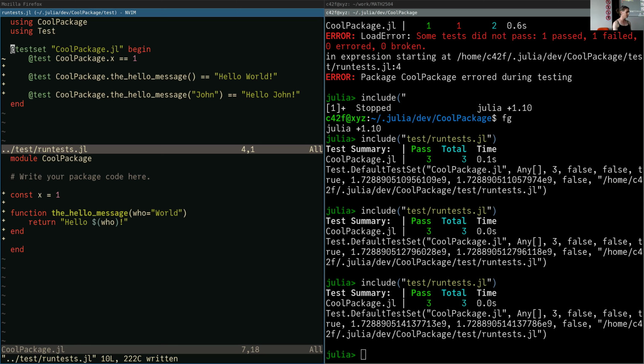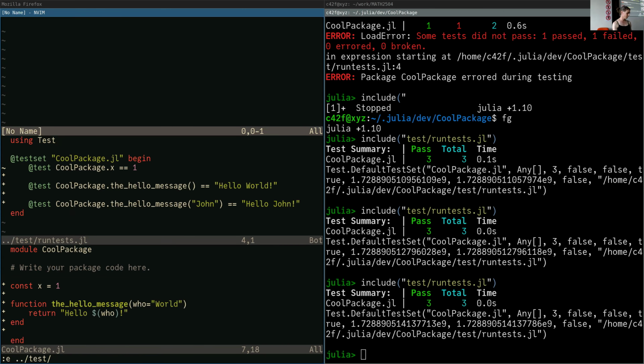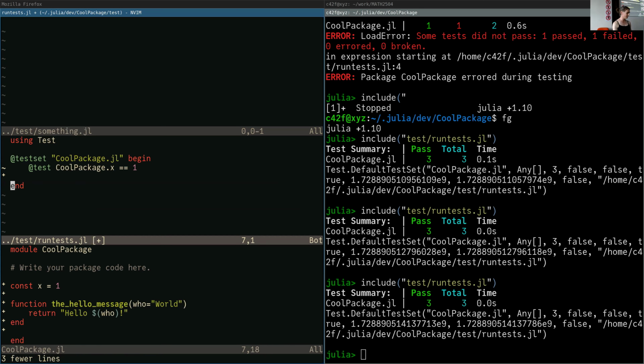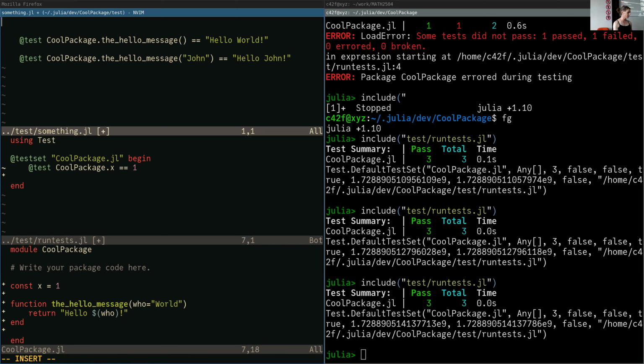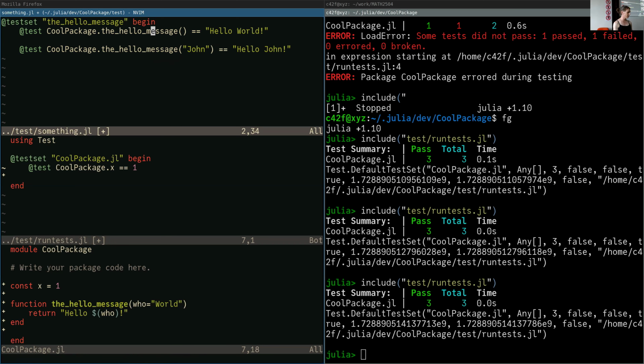Right, cool. Yeah, good question. So you can do that like this. If we want to split them up, and to test just this part of the package, for instance, I've got test slash something.jl, so I could put those tests in there. In fact, I could even put a test set around them as well. Probably I should call this something more sensible. I'll call the test set the hello message, and I'll show you in a minute why it's good to add a test set like that.